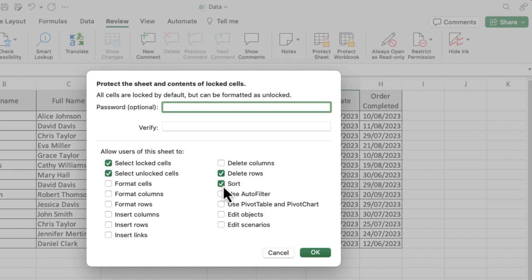and you can obviously pop a password on there as well. Just a quick top tip here, if you ever do passwords, please make sure you remember it, you write it down, you share it with the relevant people, because if you lose it, then you may struggle to get full access back.